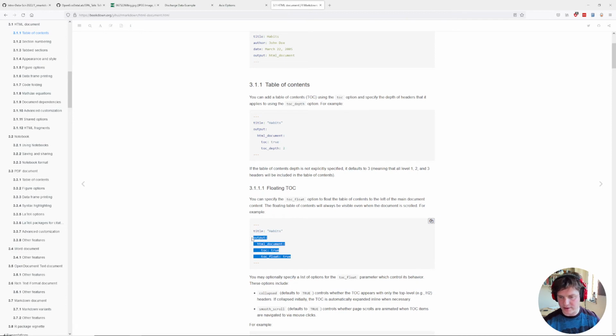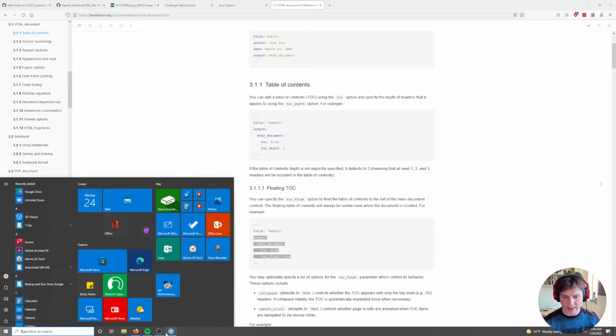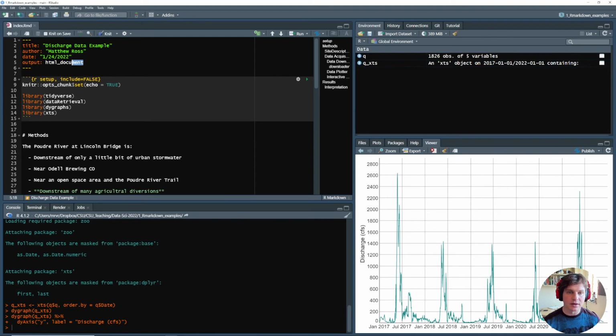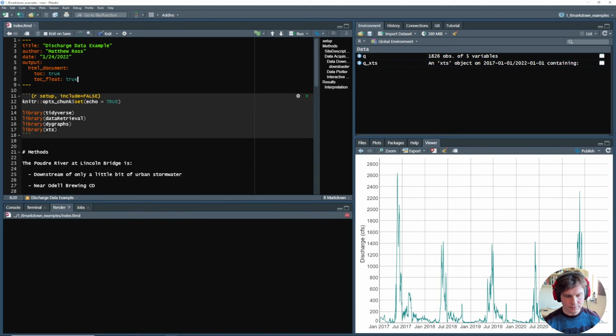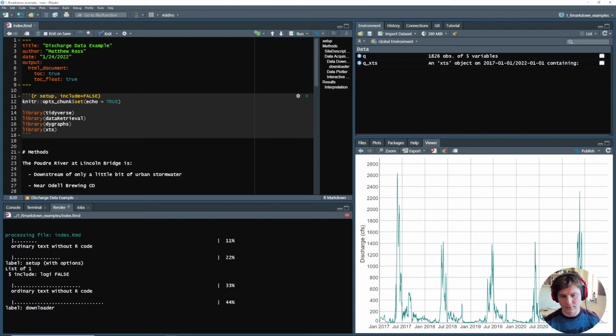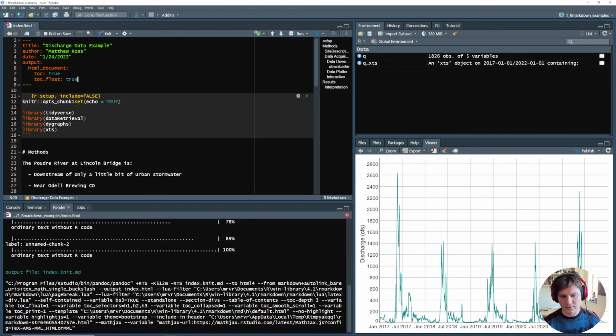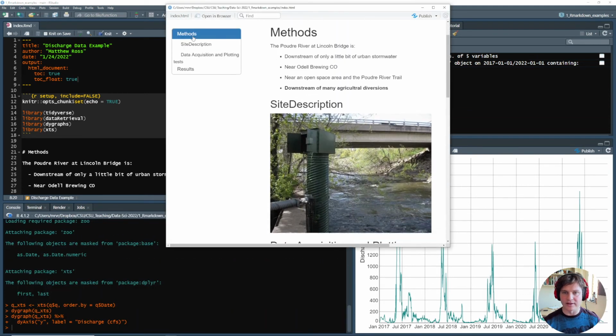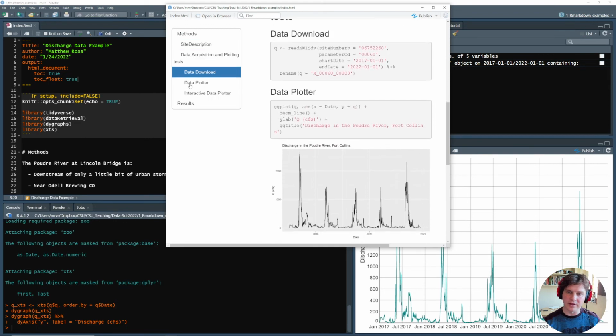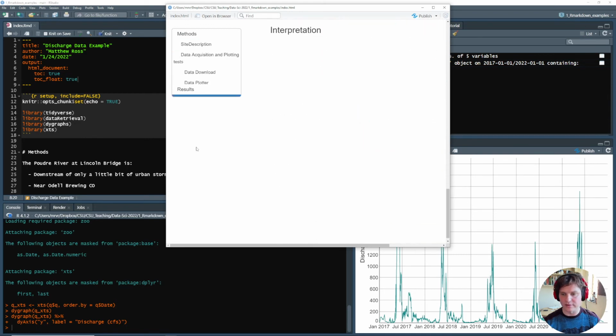And I'm just going to copy this section, go back to my document, and here I'm going to change the output to read like this. So here it's saying output HTML document, and then some things I want to edit about that is that I want it to have a table of contents, and I want it to float on the side. So here we'll click knit again. And now we have this table of contents that sort of opens up and makes it easy to move through this little report.